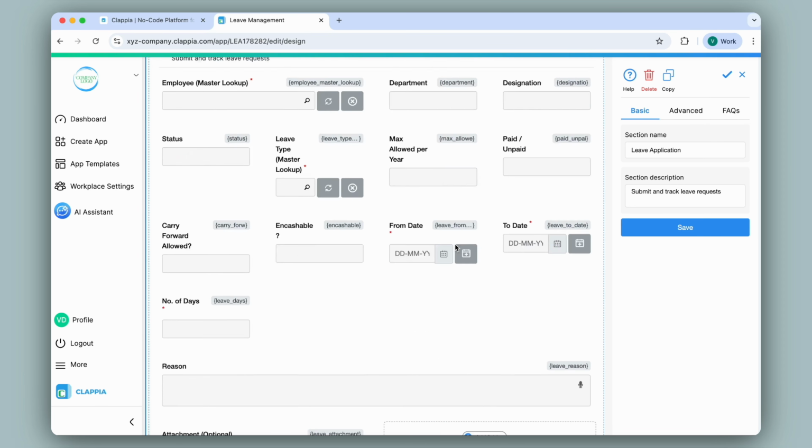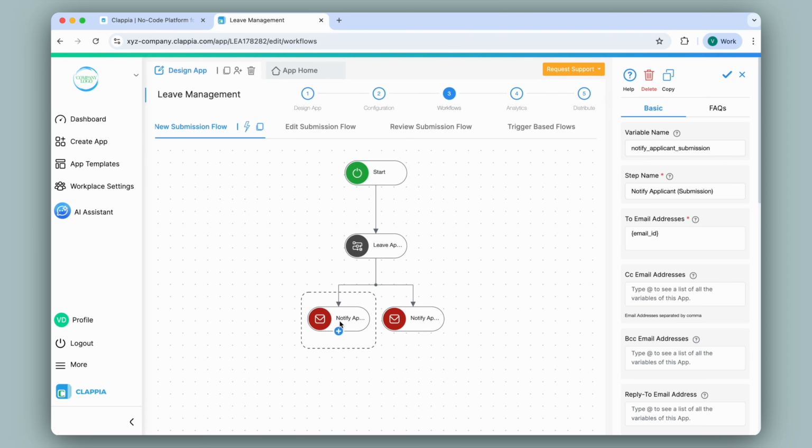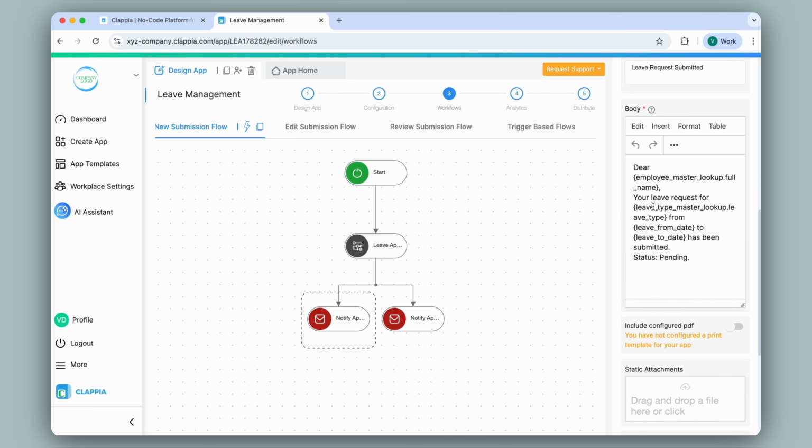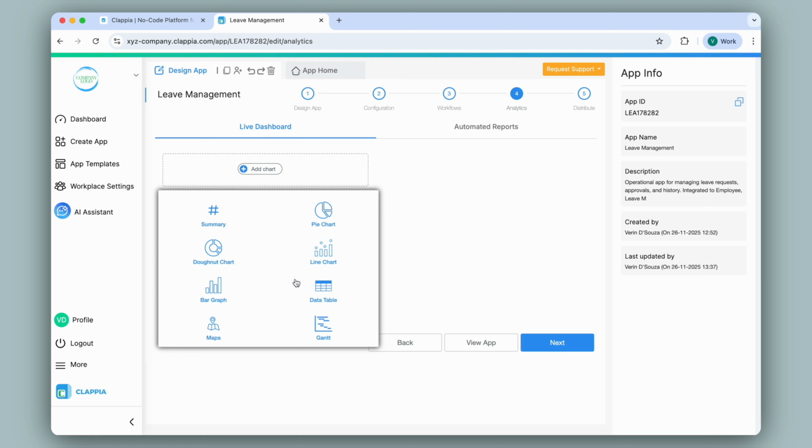It can also help you to add workflows, which it actually has set up over here. And through this workflow, you can see that it is sending out email notifications for leave approvals. You can ask the AI to set up workflows to send out notifications or maybe to create or edit submissions and so on. You can also ask it to create charts.